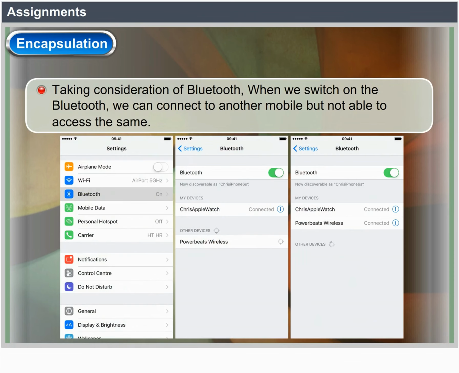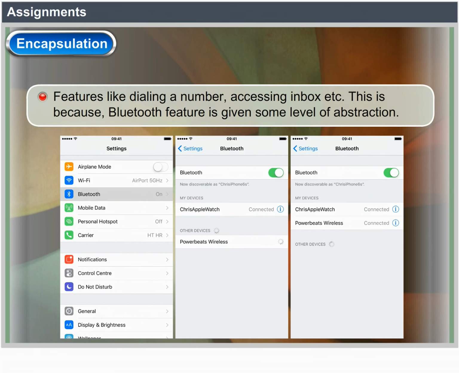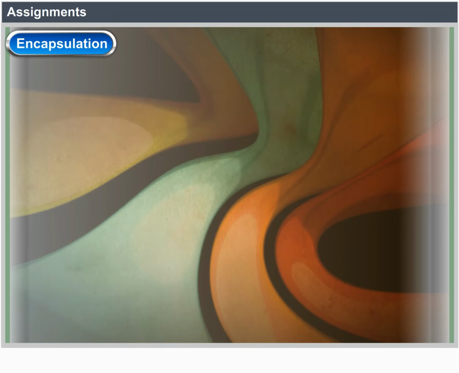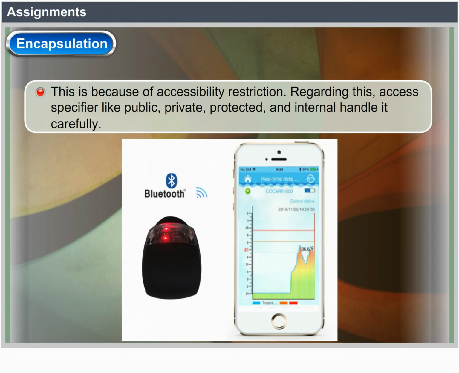Taking Bluetooth into consideration, when we switch on the Bluetooth, we can connect to another mobile but are not able to access features like dialing a number, accessing the inbox, etc. This is because the Bluetooth feature is given some level of abstraction. When mobile A is connected with mobile B via Bluetooth, whereas mobile B has already been connected to mobile C, then A is not allowed to connect to C via B. This is because of an accessibility restriction.